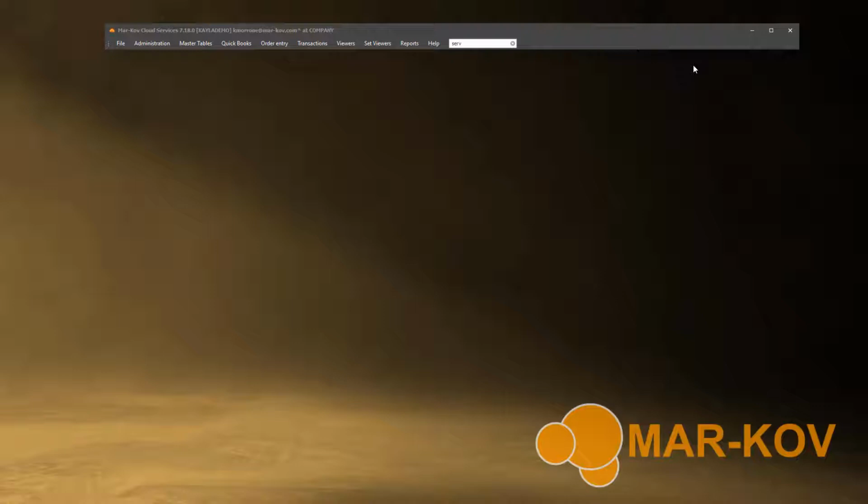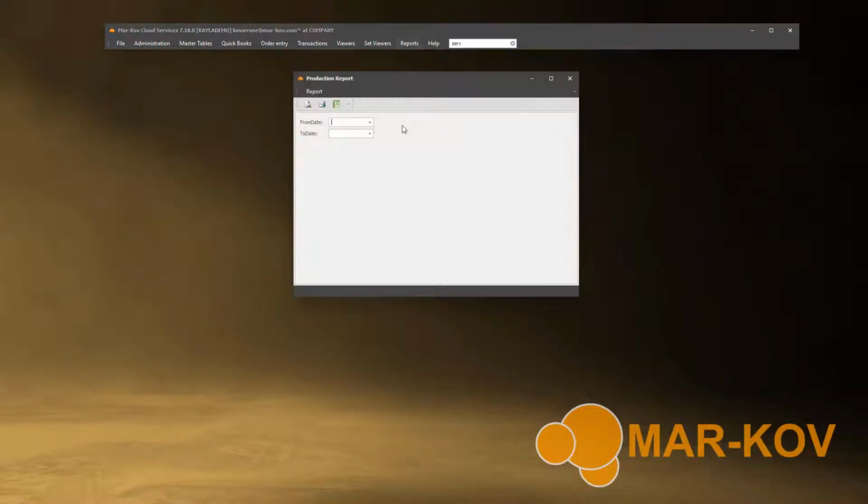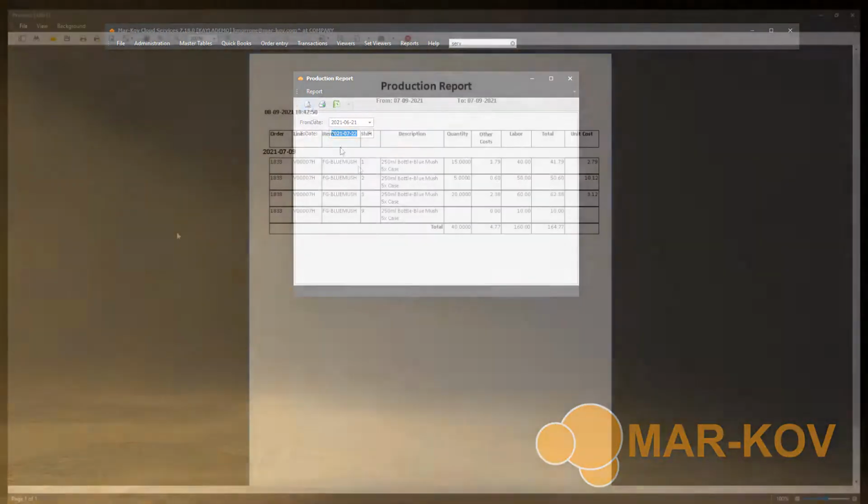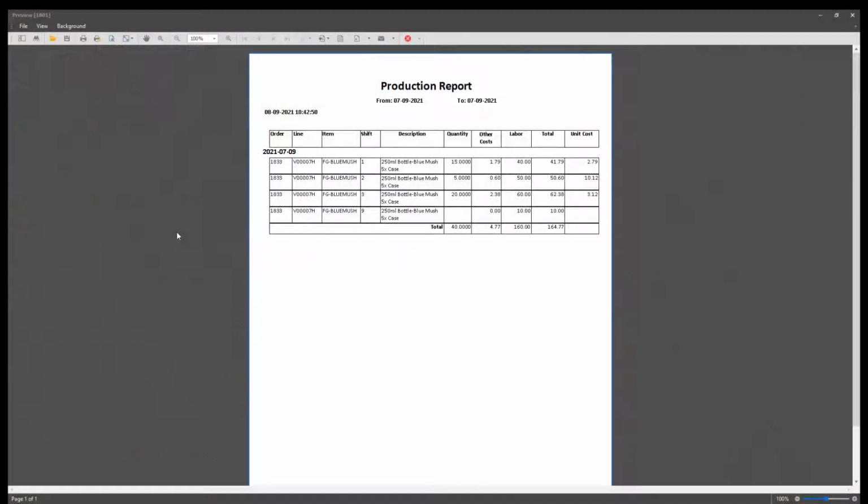The production report can be found under Reports in the main menu bar. We will then select a date range for the production reports that we wish to see, and then we will hit Preview to preview the report. Here we have a production report for the specified date range. On this day, only one order was manufactured for the item Blue Mush.